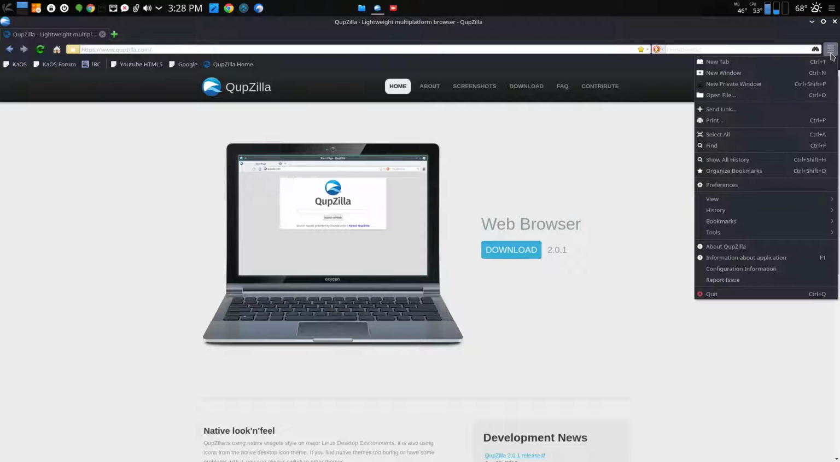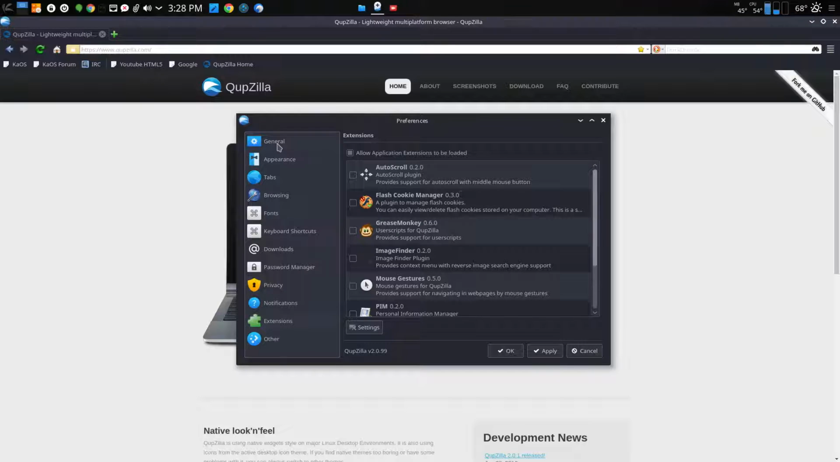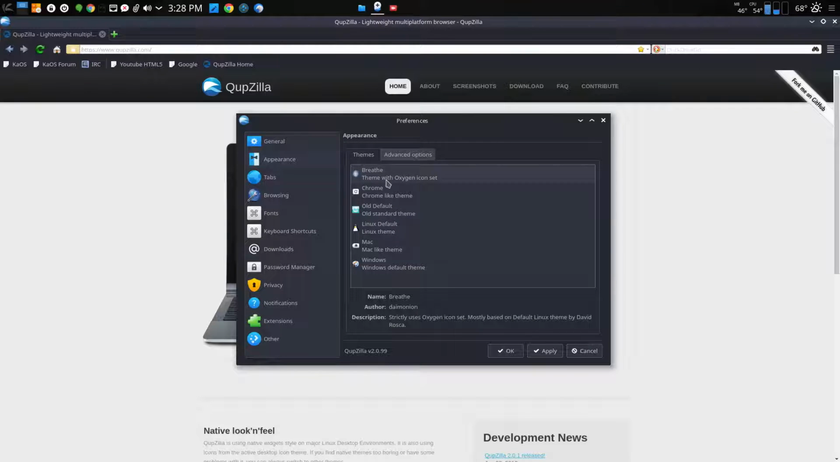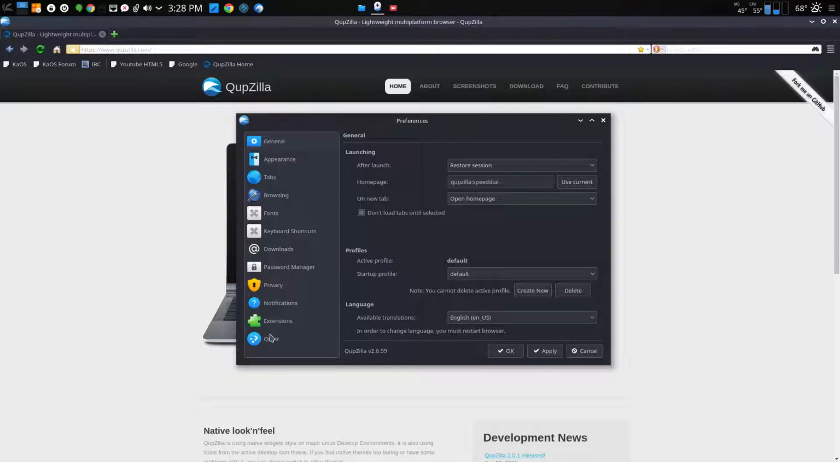And you can, in fact, adjust your themes by going into Preferences, Appearance. And you can change to Breathe, to Chrome, to Old Default, Linux Default, Mac, Windows. And this should look very familiar to KDE users.